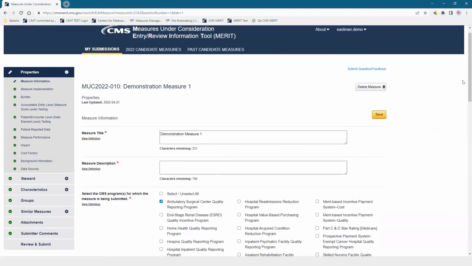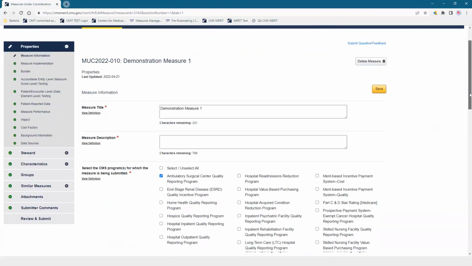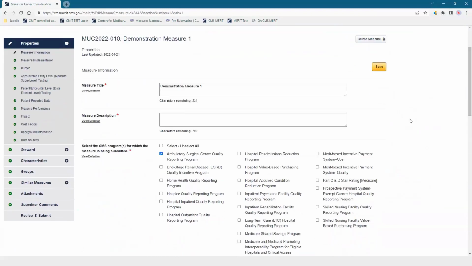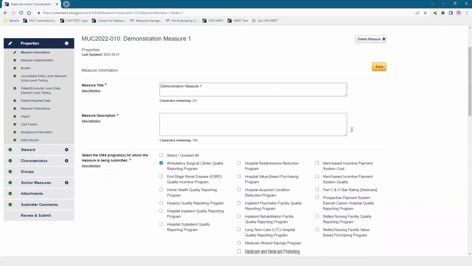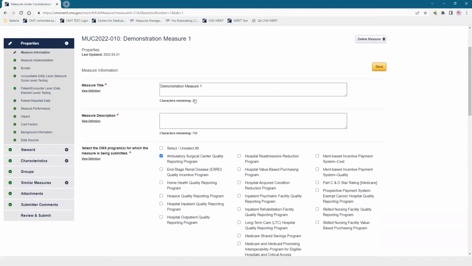I did want to mention character limits. Unless otherwise noted, the default character length for any text field in MERIT is 4,000 characters. So that should be plenty of space. And these text boxes here do expand as you type into them. We have a couple of instances where we have shorter text boxes, and that's denoted where applicable below the text box itself.